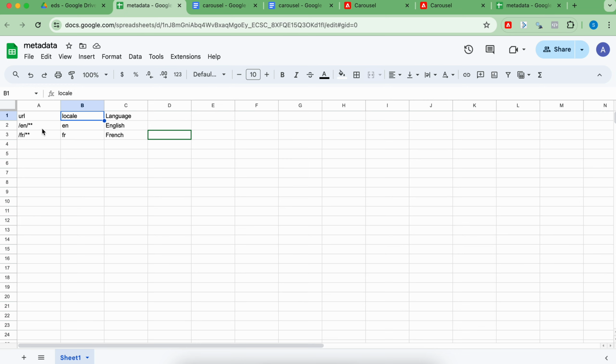So what happened, for all the pages under this folder EN, it will add locale and the value would be EN, right? It would add another metadata called language and the value would be English. For all the pages under FR, it will add locale equal to FR and language equal to French. I would not use this, this is just to show you. I would use this in the next tutorial.